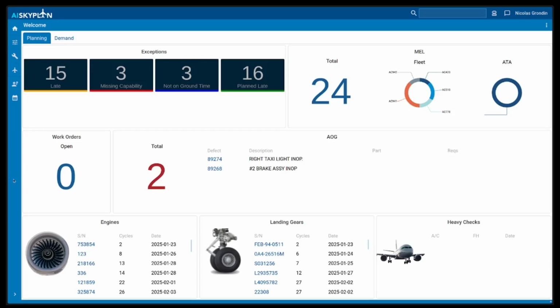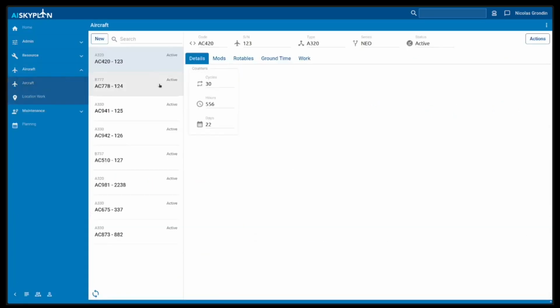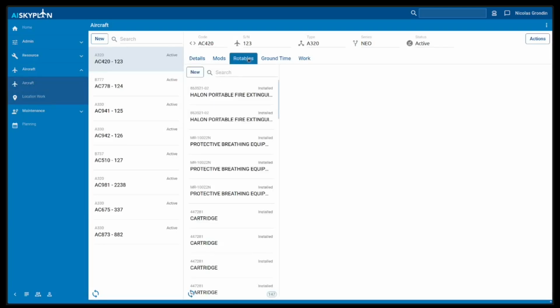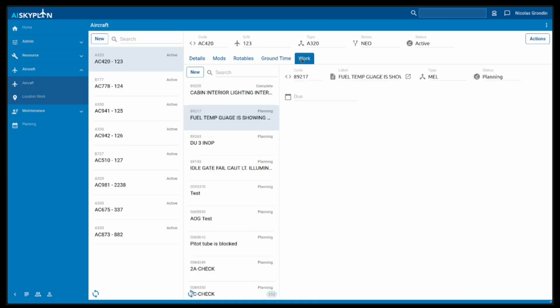First, let's look at the aircraft configurations. Aircraft records will maintain their current counters, typically through integrations, the applied mods, and the installed rotables. The ground times for this aircraft will also typically be integrated in from an operational system, and these will serve to accurately schedule the maintenance tasks on. We can also see the work queue for this specific aircraft.